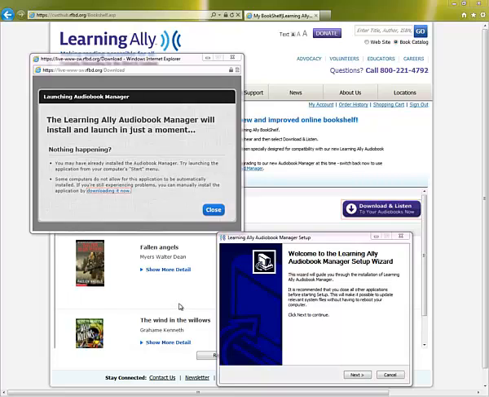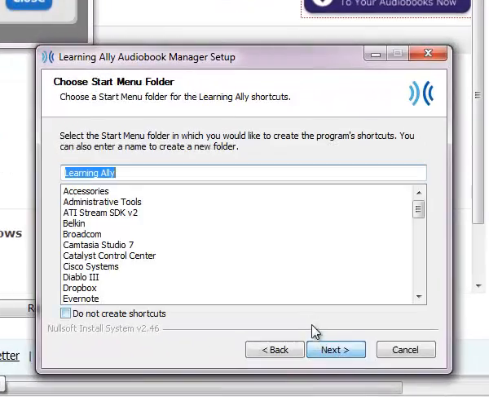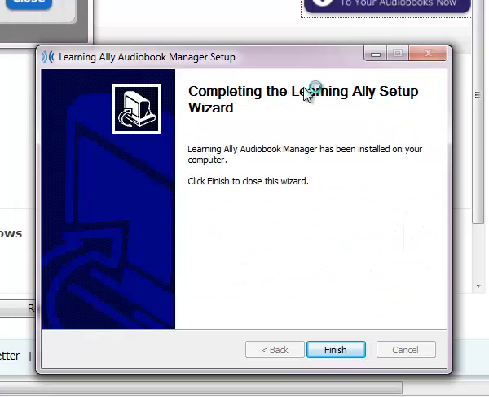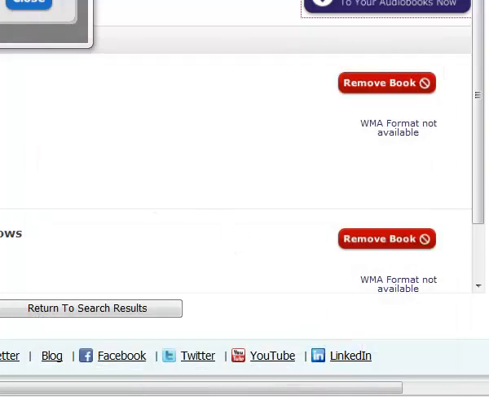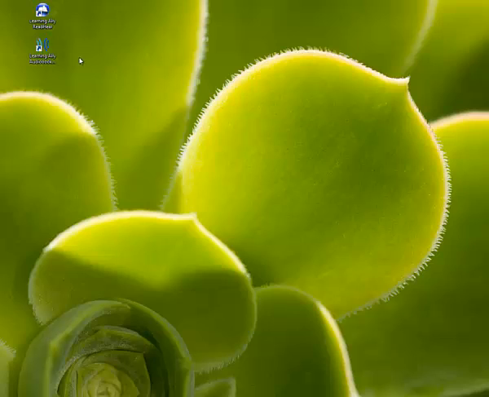Once it's downloaded and you've clicked Run, you should get this screen up here. I'm going to click on Next, Accept, Next, Next, Next, Install, Finish. There we go, that was easy. So the icon that it created was this one here, Learning Ally Audiobook. And then when you start the program, mine started automatically and yours might do the same.